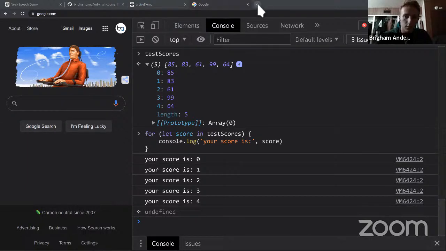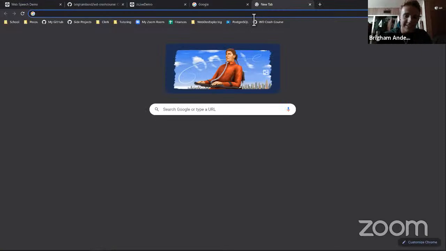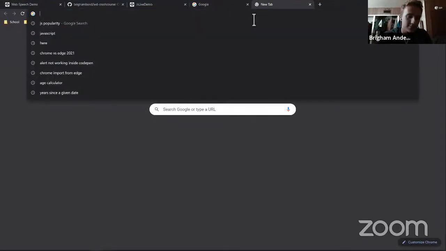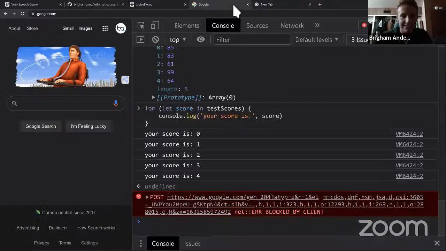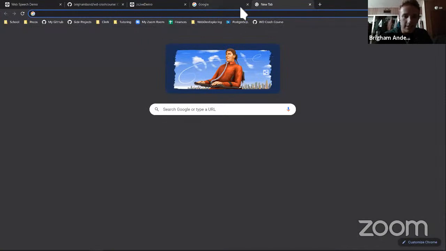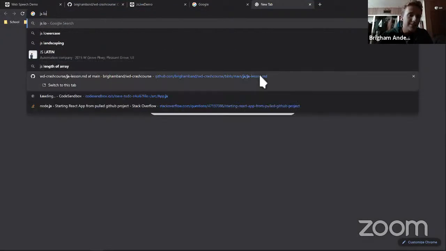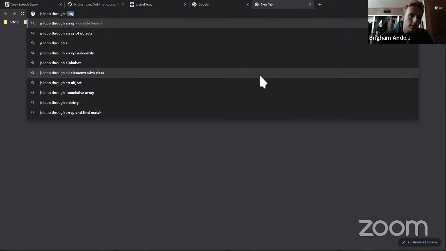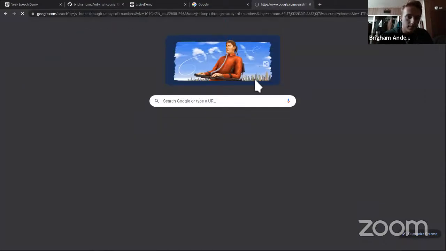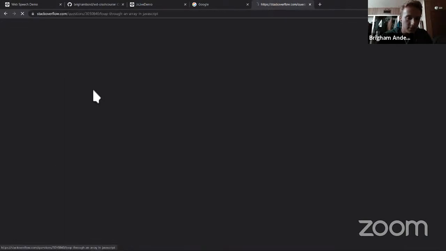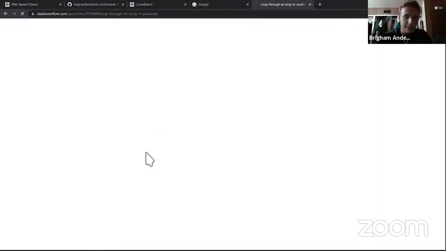And here's the beauty of Google, because this is something that happens as developers quite a bit, is we have to look things up. So I'll go ahead and show that to you right now, since it is a big part of being a developer. It looks like I messed something up here with looping through an array. So if we just type in JS for JavaScript and say loop through array of numbers. Stack Overflow, that's a common resource that we'll use.